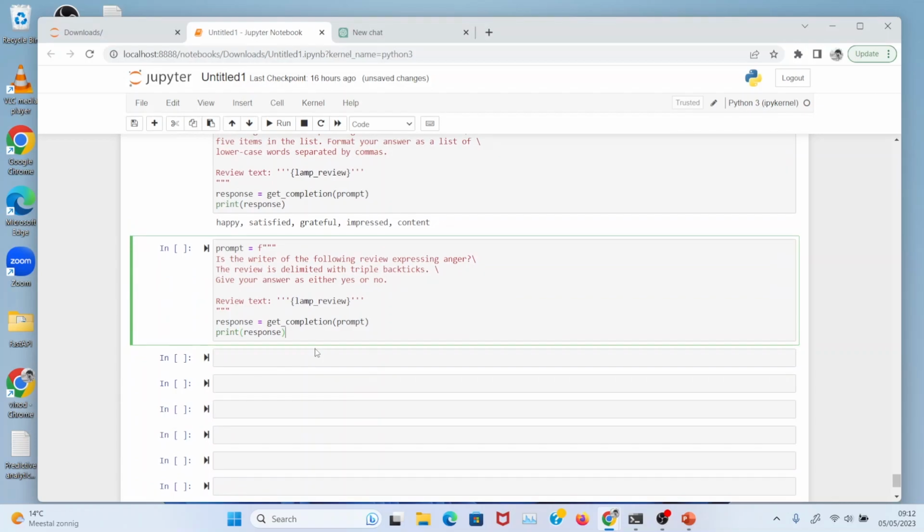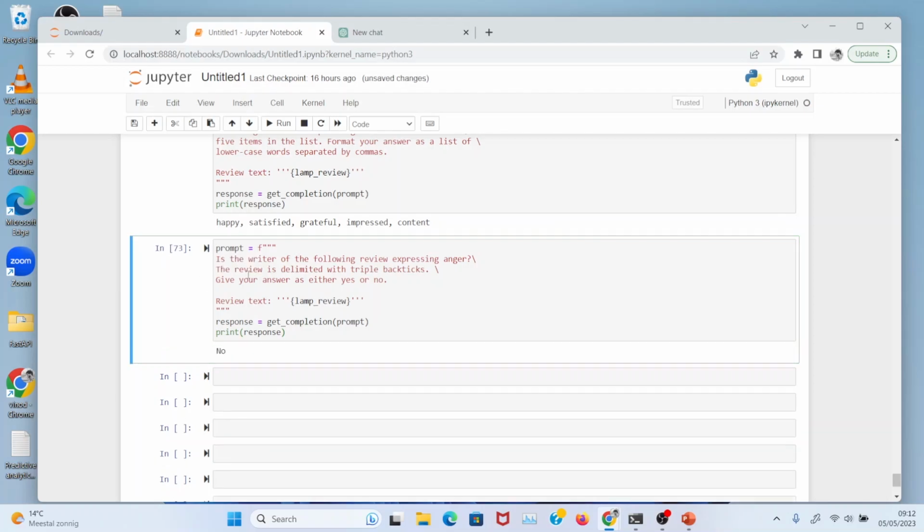Is the writer of the following review expressing anger? The review is delimited by this. So basically we are checking if there is any anger in the review. Just say yes or no, I'm not interested in the whole context or text. No. Good, because previously we saw that he's happy and satisfied. So how can he be happy, satisfied, and angry at the same time? No, right?